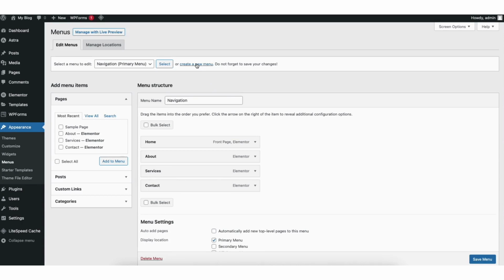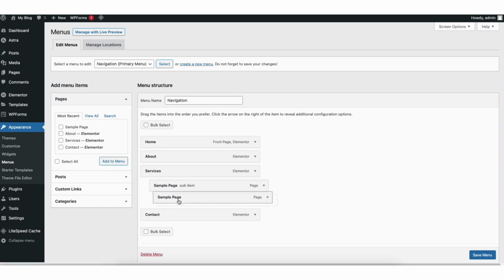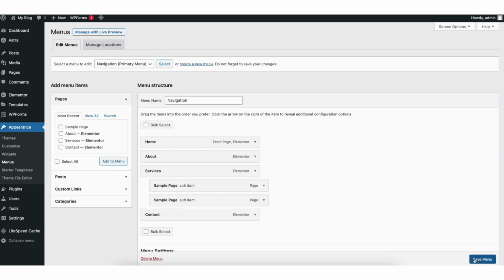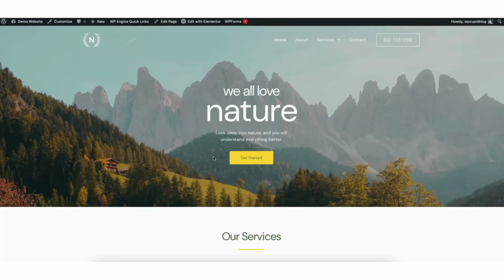If you want to create a completely new menu, you can click Create a New Menu. If you want to have subcategories show in the menu, just add the items to the menu and place it in a bit to the right under the menu name you want it to show under. I'll add a few under Services. I'll click Save Menu. It'll now pull up the view of my site. When I hover over Services, you'll see the subcategories showing.